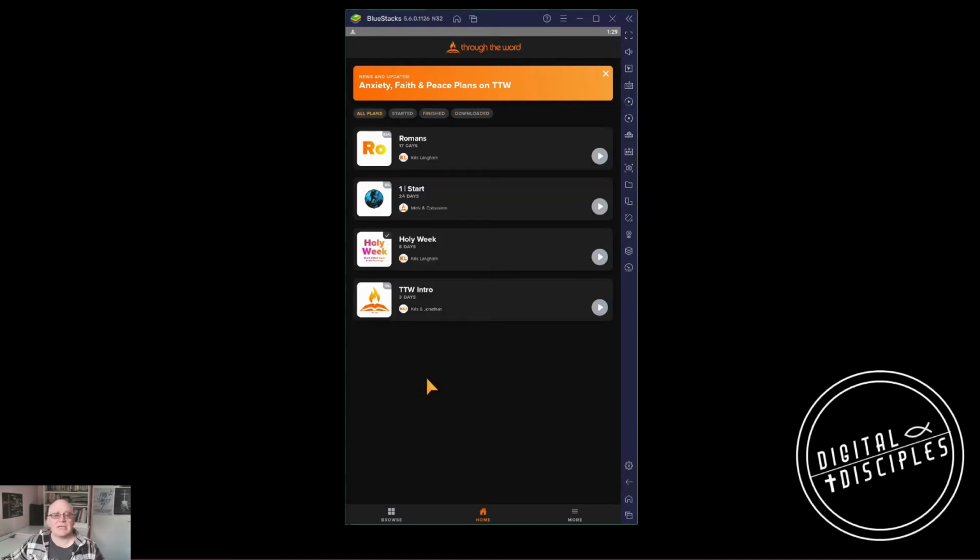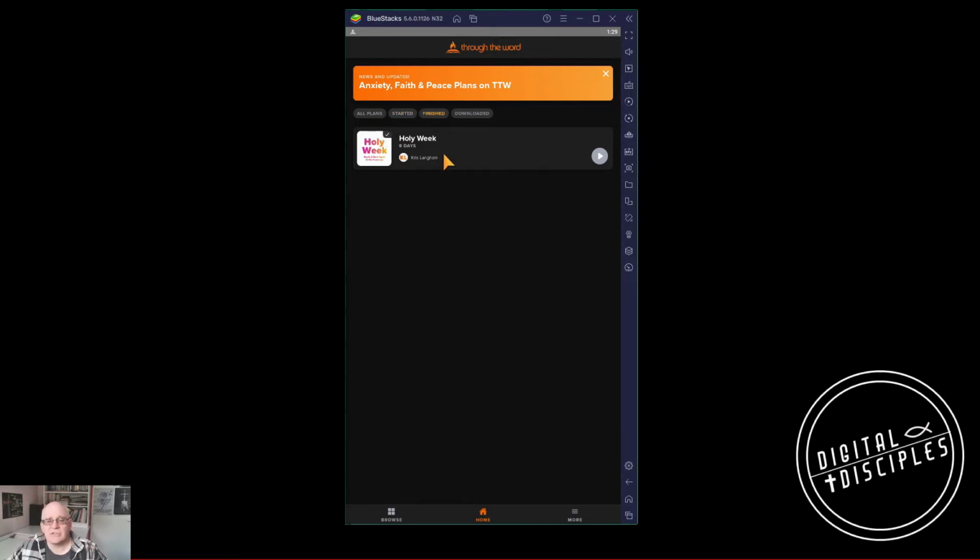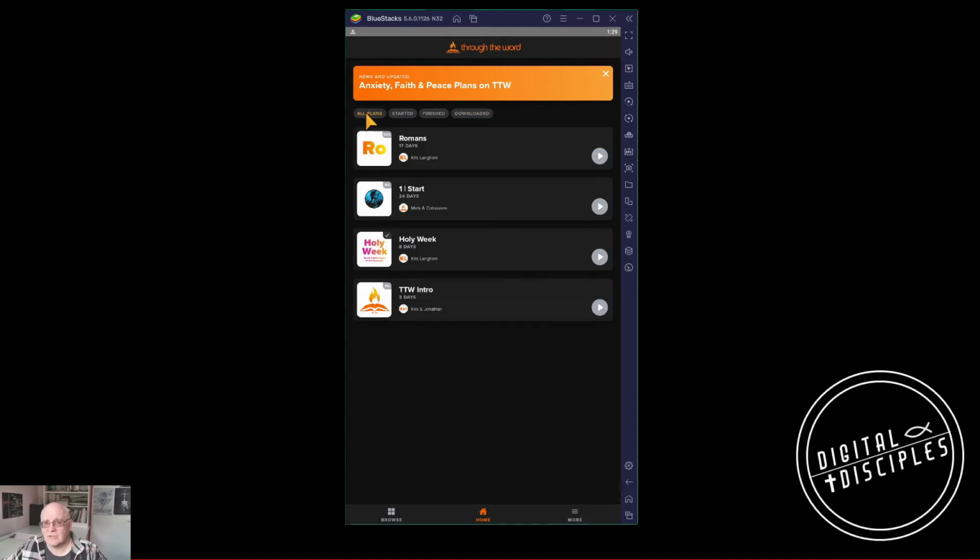So these are the plans. These are some that I've actually got set up on the system. So if I look on there, the ones that are started using this account are sitting there. I've got one on Romans, one on the start, one on the intro, and one that I've finished, which is the Holy Week one. That's a study based on the Holy Week. And there aren't any downloaded on this one.